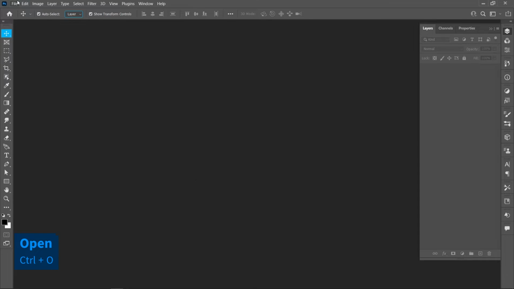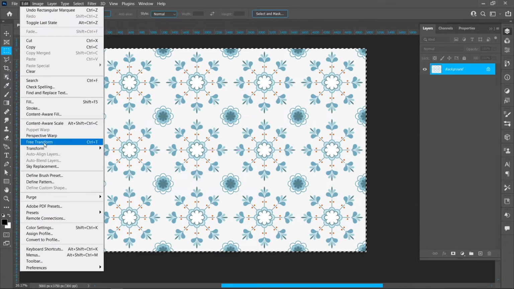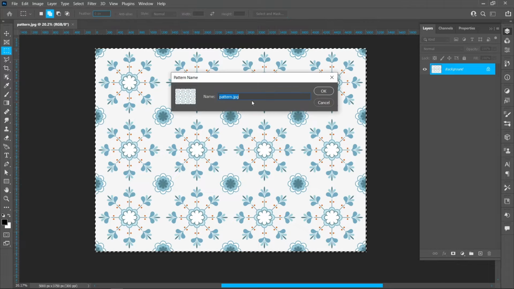Click on File and Open. Select Image and click on Open. Select Rectangular Marquee Tool and make selection. Click on Edit and define pattern. Write your pattern name and press Enter.